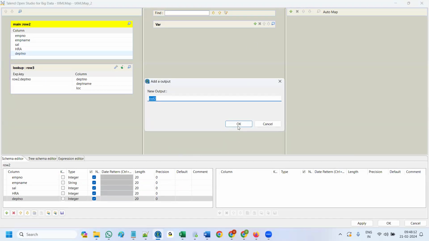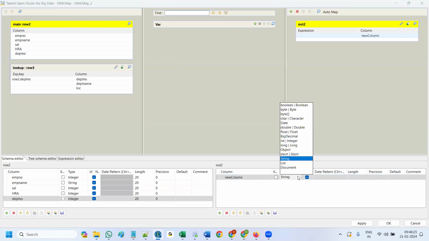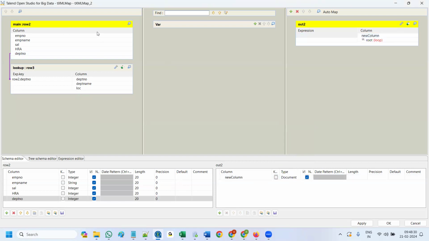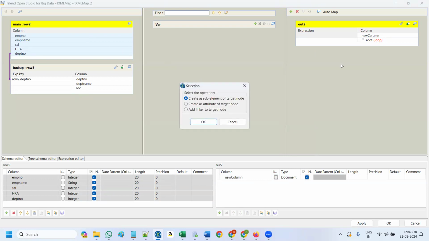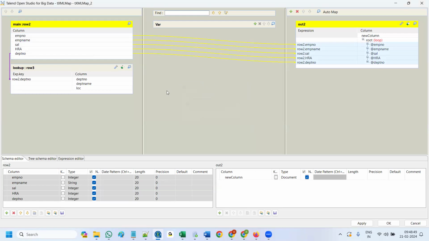And add the output link. It's the XML map, right? We cannot directly map. Click the plus button and set the data type as document. Okay, now map the columns. Create an attribute, not element. Root is the element. Under element, these are the attributes.